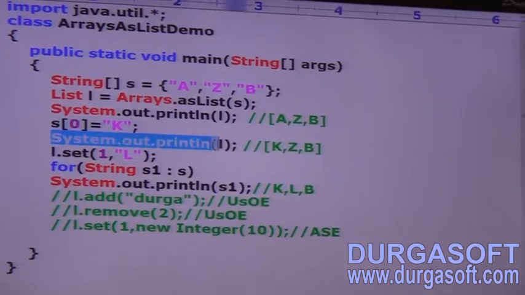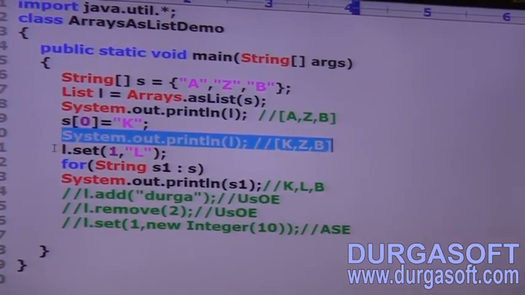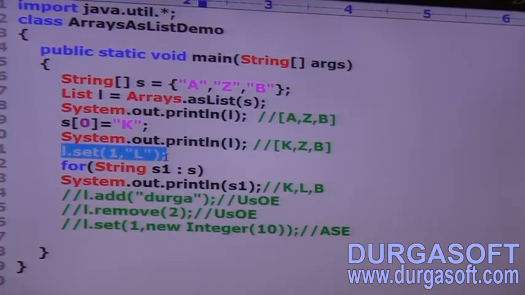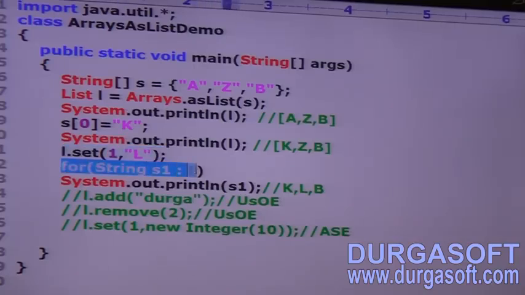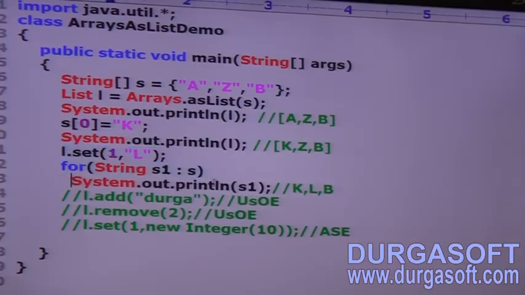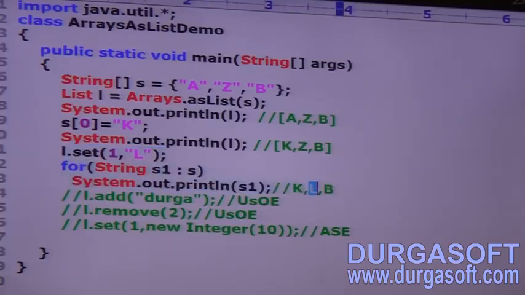Now I am trying to print L. What is the answer? KZB. L.set(1, L). Sir, can you please replace one element with L? I am performing this change by using the list reference. Now I am trying to print, for each string s1 in s, SOP of s1. Automatically that change will be reflected here, because by using the list I am performing some change, but that change will be reflected in the array.